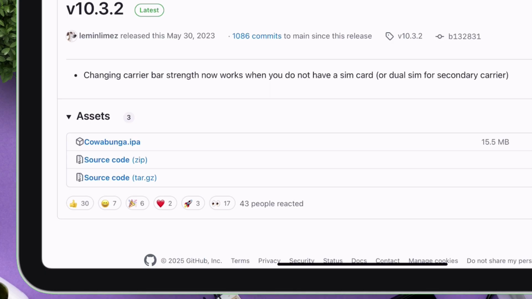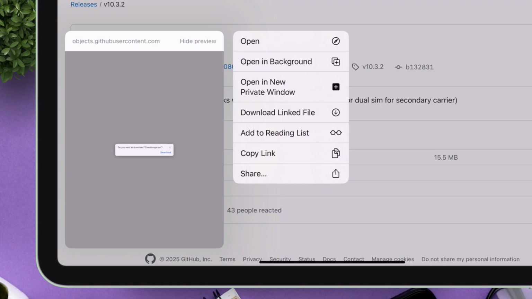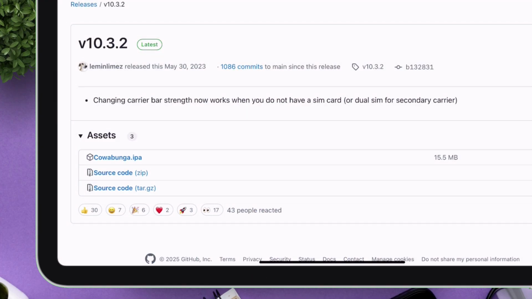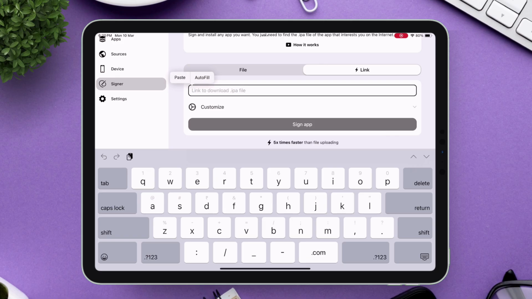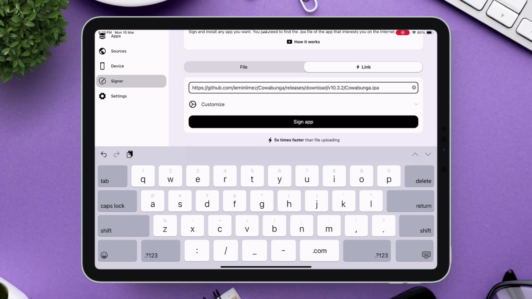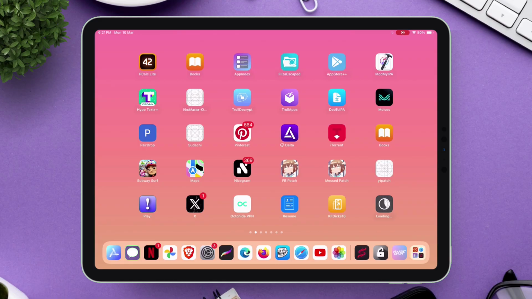There is no need to download the IPA file, which also will not take up your storage. Now just long press on the file and copy the link. Simply paste the link and tap on Sign App, and your desired app or game will be sideloaded onto your iOS device in no time. The app has been successfully sideloaded.